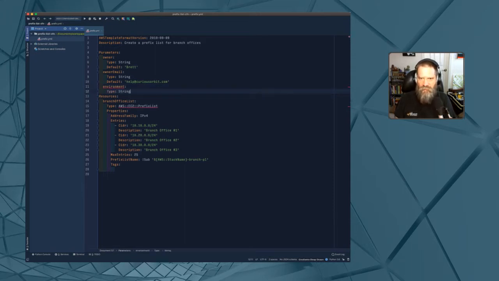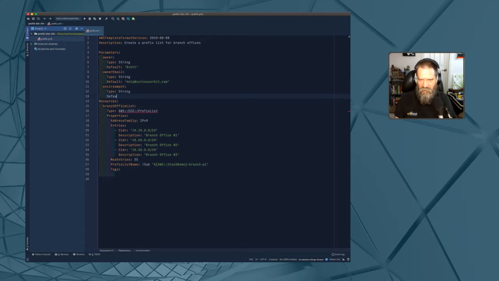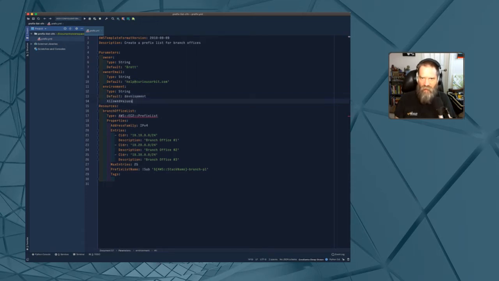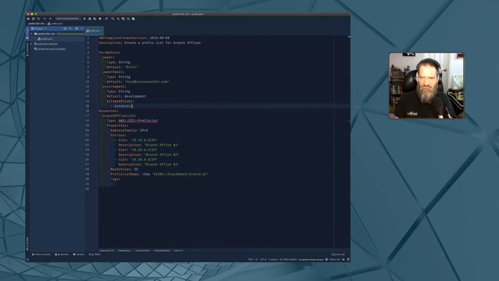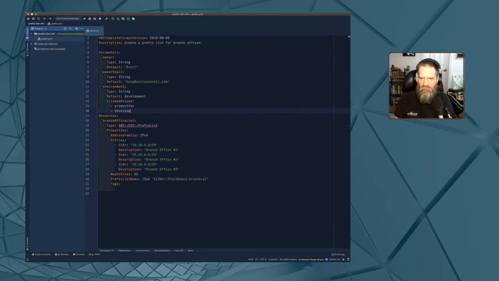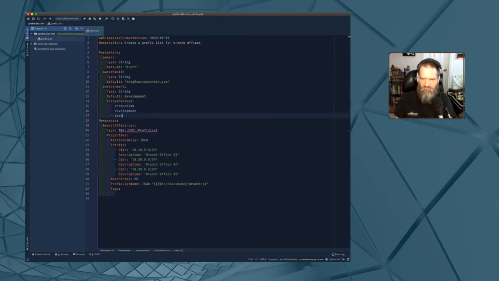So we're going to say in here string, and we're going to say the default is, let's say, development, and we'll use allowed values because this is how we would do it if we were actually building this for somebody. So production, let's say development, I don't know, let's say test. Okay, so we've got our 3 environments.